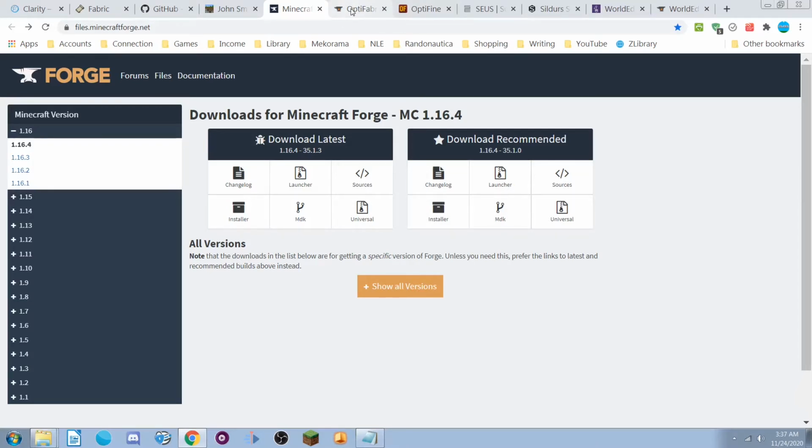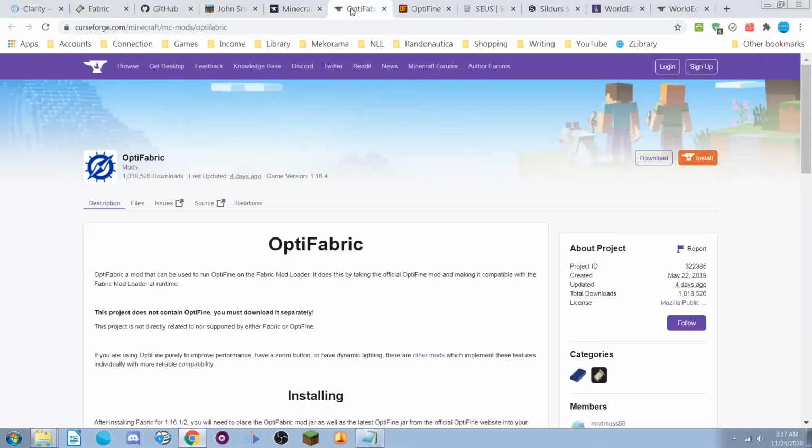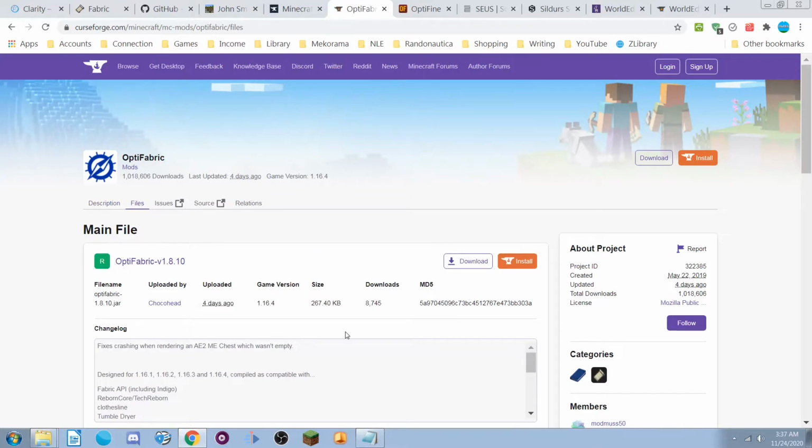Now, there are two versions of Optifine, and they're a little bit difficult to try to figure out where everything is. You're going to want Optifabric for Fabric to run Optifine on Fabric. Optifine allows you to do your shaders. So your latest one is here under Files and Download. Make sure you download this.